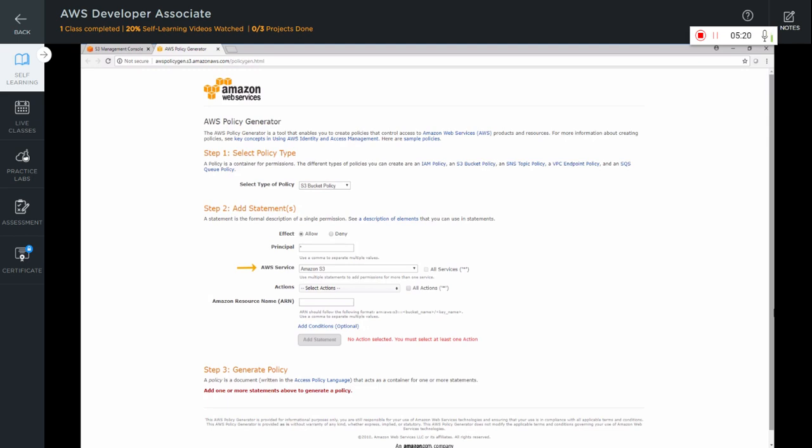If you wish to give permissions to everyone or you want to make it public, just put an asterisk here. The AWS service should be Amazon S3. Select which actions are allowed. So click here. We'll select delete object, get object, and put object.